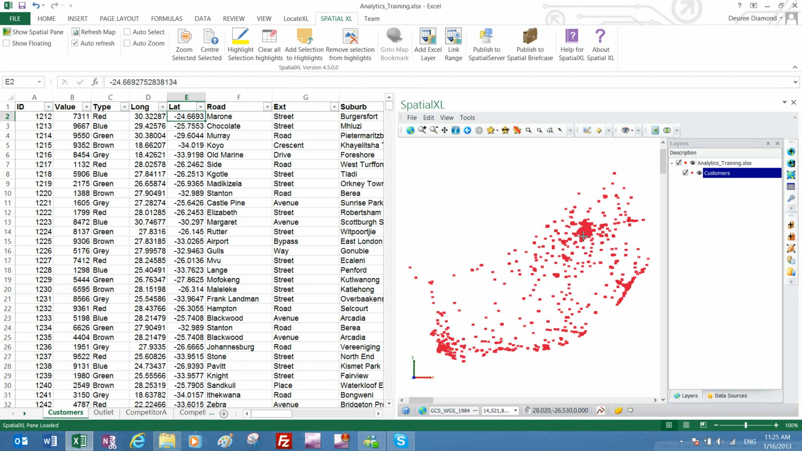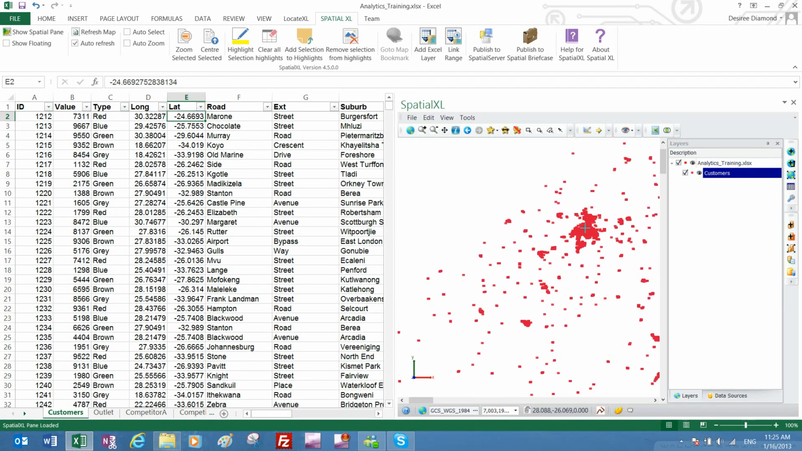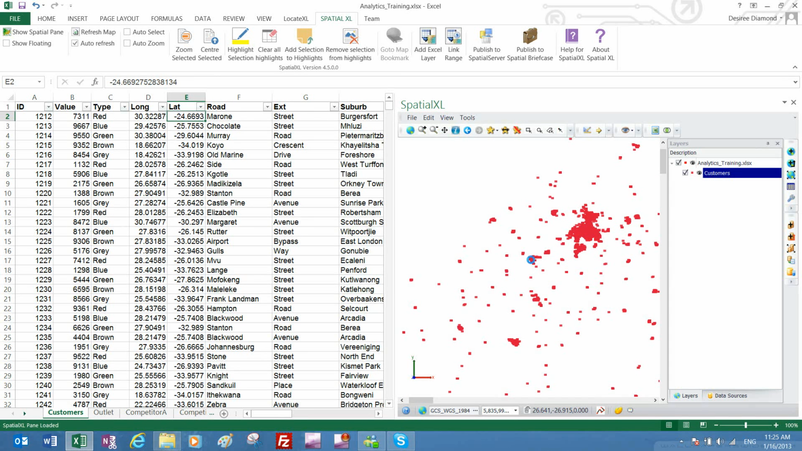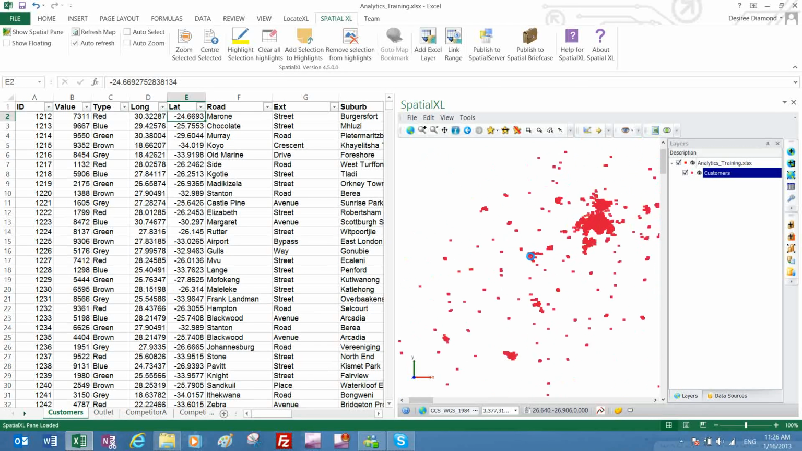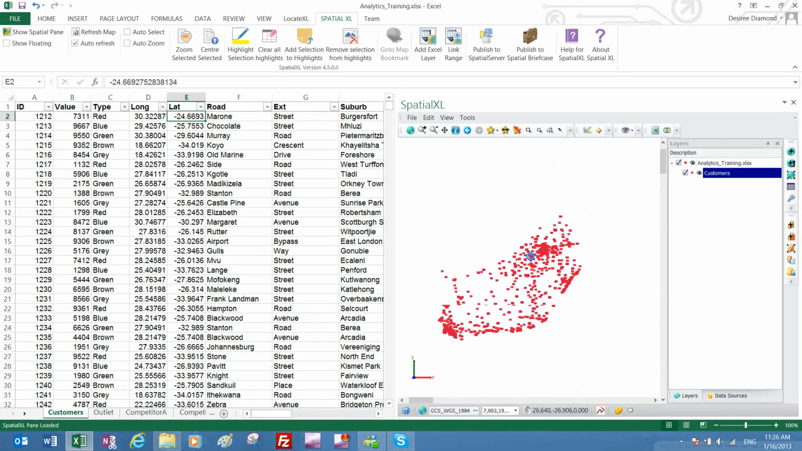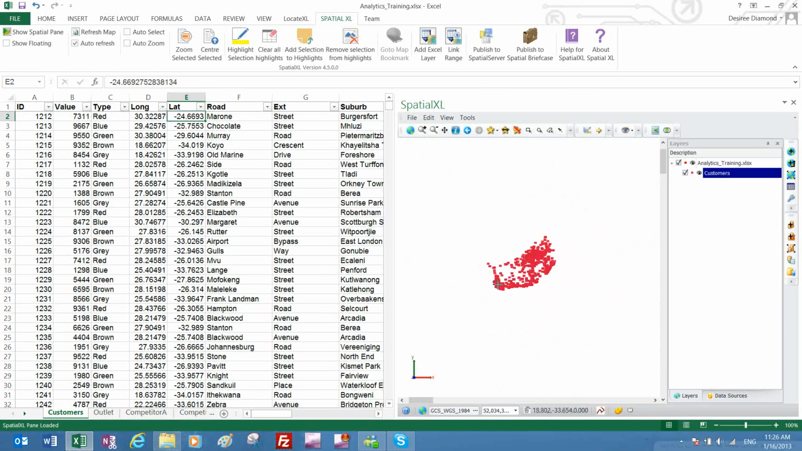We can do some basic navigation in SpatialXL. I'm just going to show you how. If I click on my map area, that gives focus to this area, and now I can use my mouse wheel, and wherever I put my mouse wheel over, it will zoom into that particular area. So I can go in there and then change my focus to that area, and by just playing with my mouse wheel I can actually zoom in and out of an area.